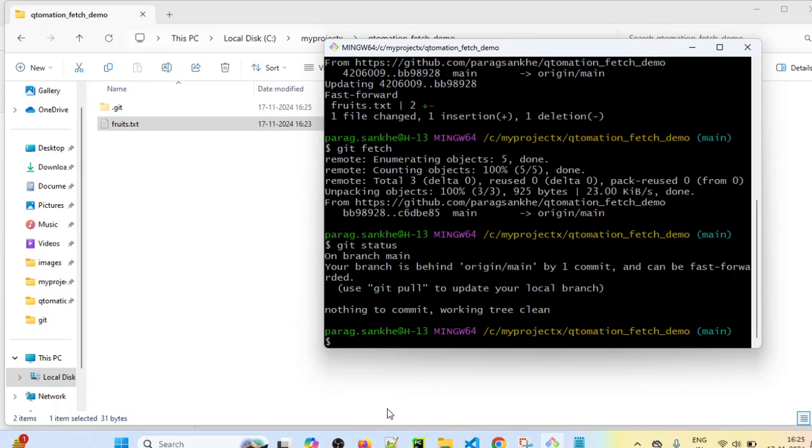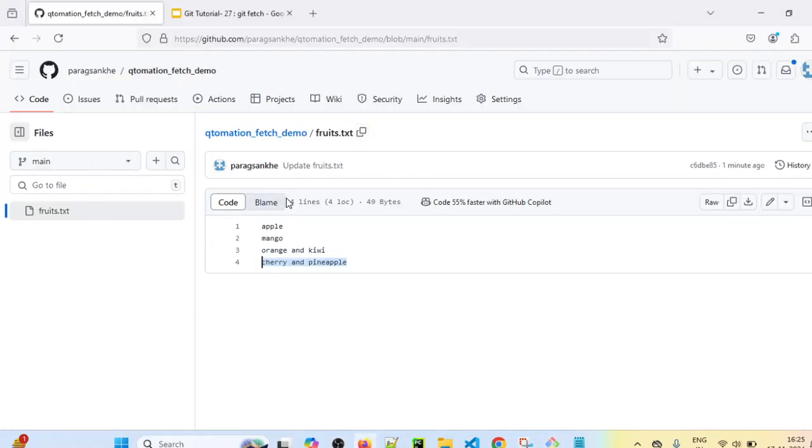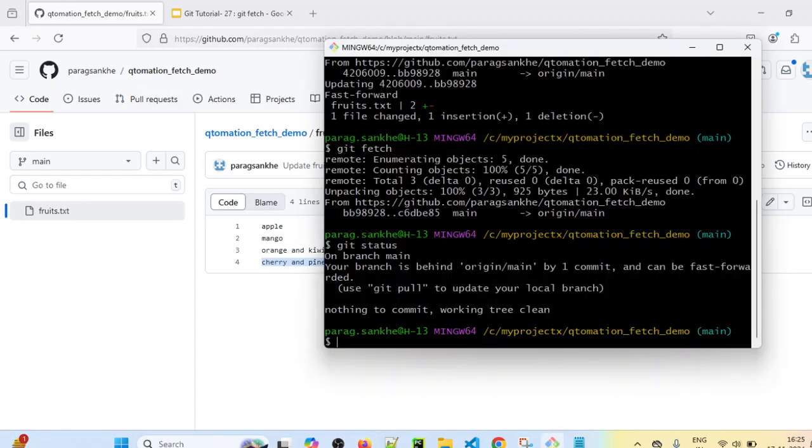If you see in the remote repository, the branch name is main only. This is our main branch. Our local repo is behind this main branch by one commit. That's the one which we have added just now in the remote repo. That's what Git is showing us. There are changes in the remote repository file which we have brought into our local repo, but still those are not merged yet.